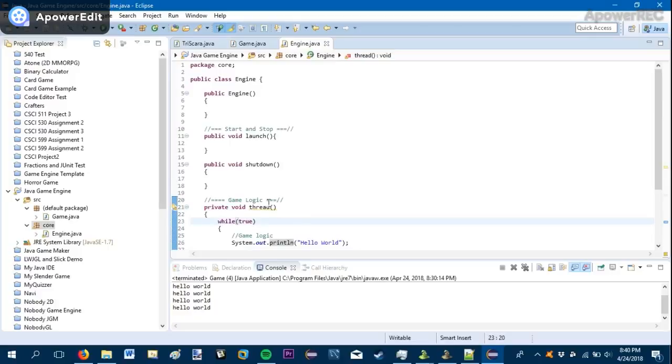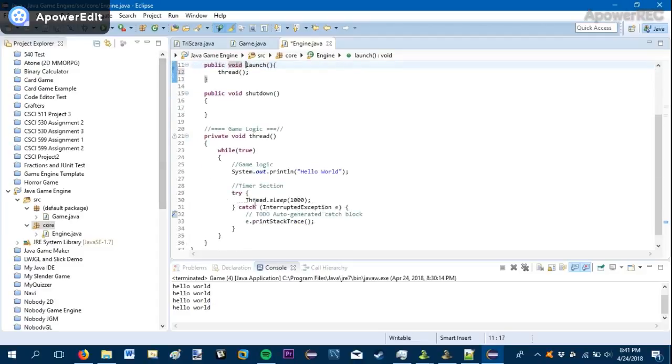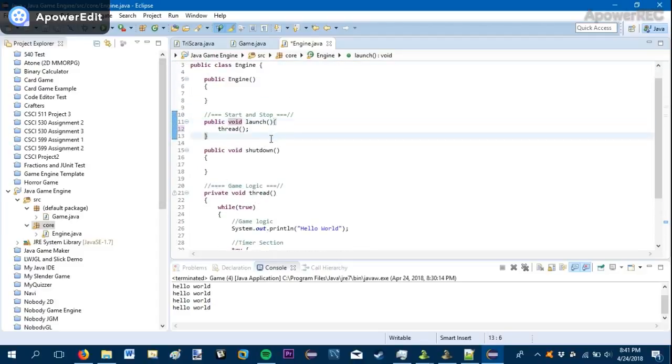Alright, so now that we have our game thread where all of our logic is going to happen, we need to tell the game engine when to start actually processing this. So what we'll do is call it in our launch method. So once we tell our game engine to launch, we'll then run our game thread and keep running until we tell it to stop. So how do we actually tell it to stop?